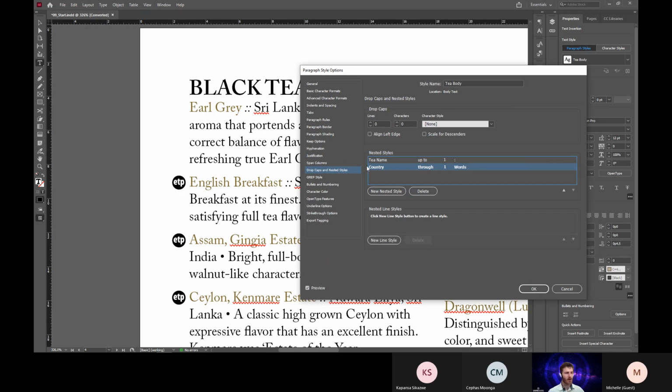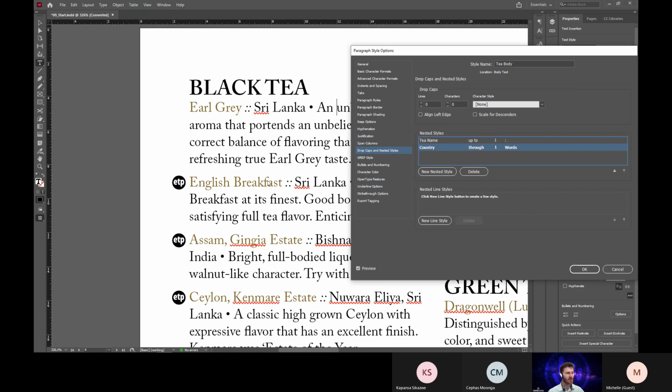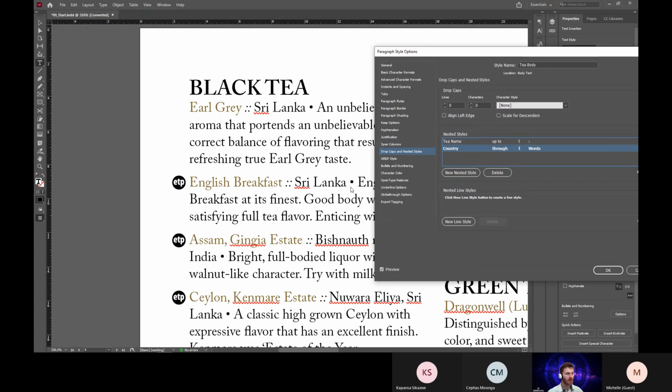So right now it reads country through one words. That's not correct. You can see the effect that it's giving. I see the first nested style, tname, is being applied, and then it stops as soon as it hits the colon. But it applies to both these colons and it doesn't touch the actual name that we want to affect. So we want this to stop when it hits this bullet point, which is why we copied that bullet point so we can use it.